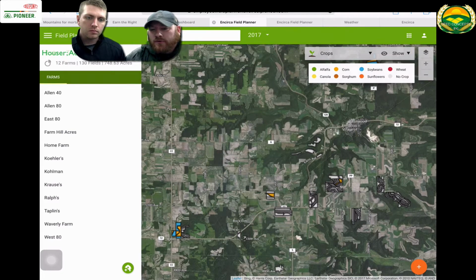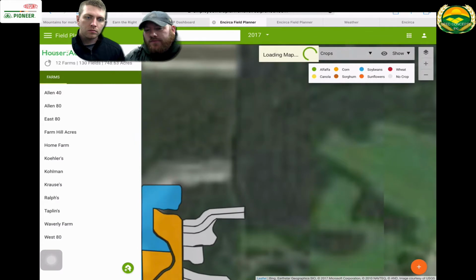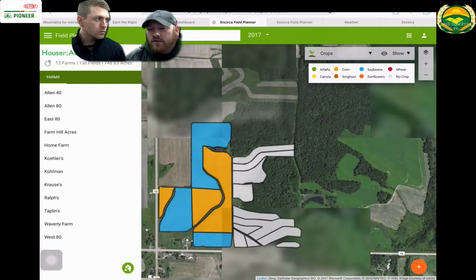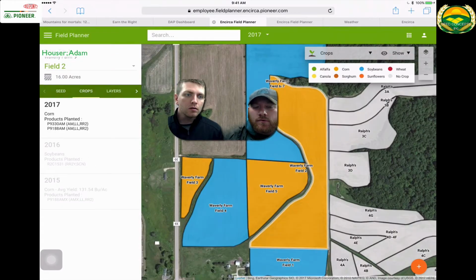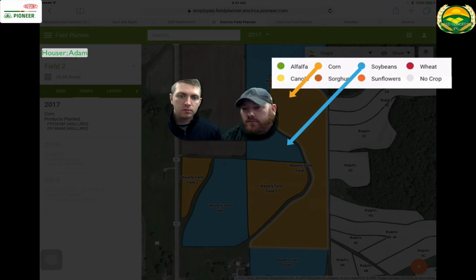So what we do, you can see some of the color-coded fields. Blue is beans and orange is corn. So we obviously have products placed on those fields currently. And the gray color, there's nothing placed on those as of right now. So if we want to click on a field, say we're going to click on this field here. Now we pulled up the fields, so you can see the blue ones have beans on them, the orange ones have corn.